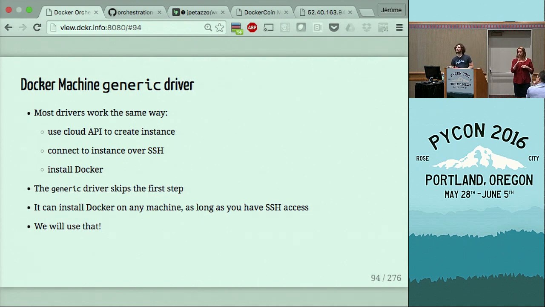So a few words about that generic driver. All other drivers work the same way. When you do docker-machine create, it creates the VM using the API of the cloud provider or the API of your local virtualization software. Then it connects over SSH and detects what kind of stuff we have. Is it Ubuntu? Is it Fedora? Where is the config file for Docker? How do I install Docker? And then it does the configuration.